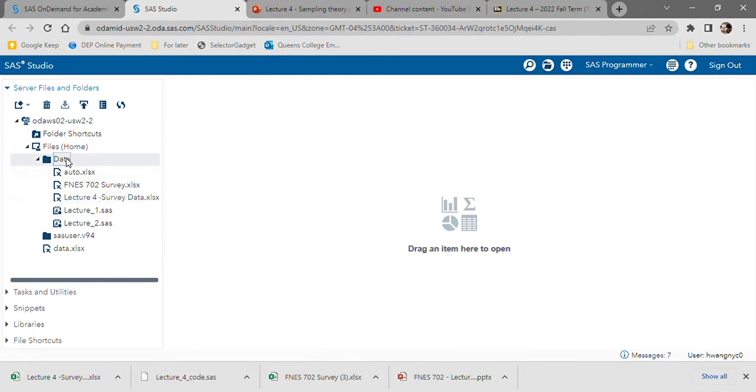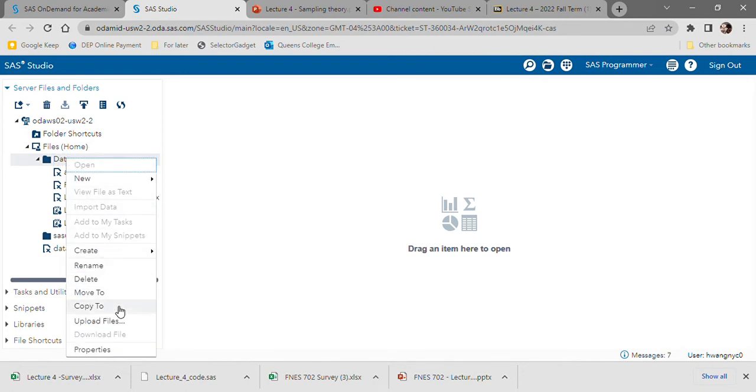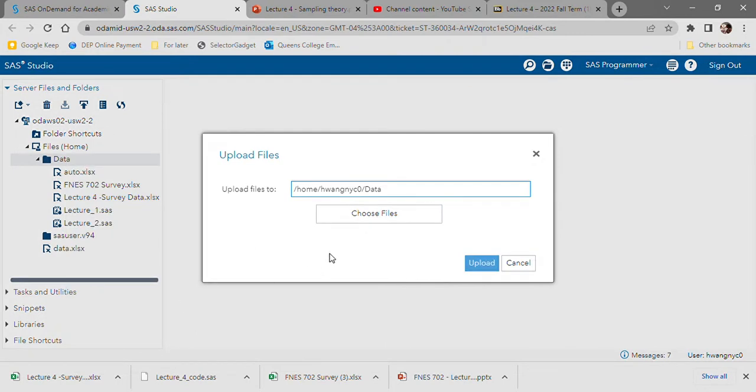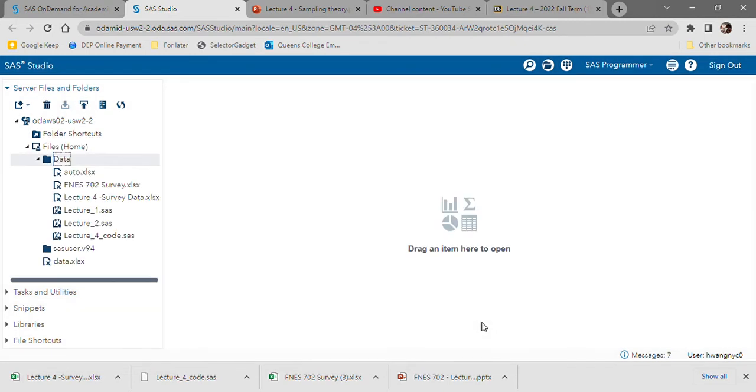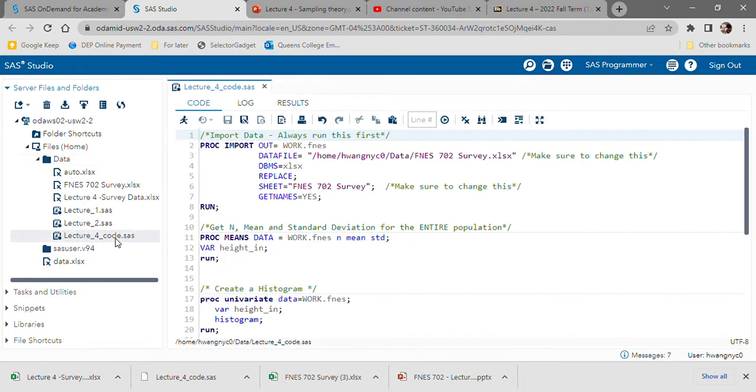But we also have another bit of code, two files, right? So we're going to do the same thing again. We're going to repeat, and we're going to say upload files. We're going to choose files, go back to that same spot, and now we're going to upload this lecture4 underscore code.sas file, right? That's the code that we're going to use for today's lecture. So double click that, click upload, voila, right? So now you see lecture4 code.sas. Double click that, and here you go.